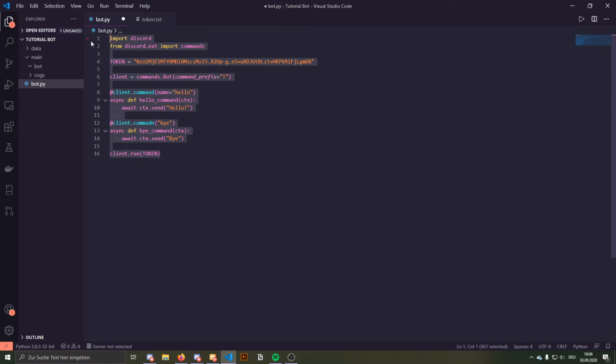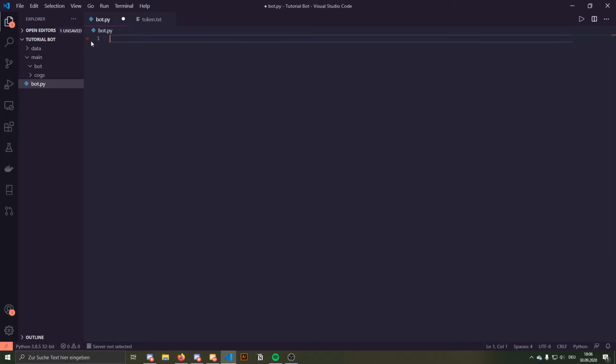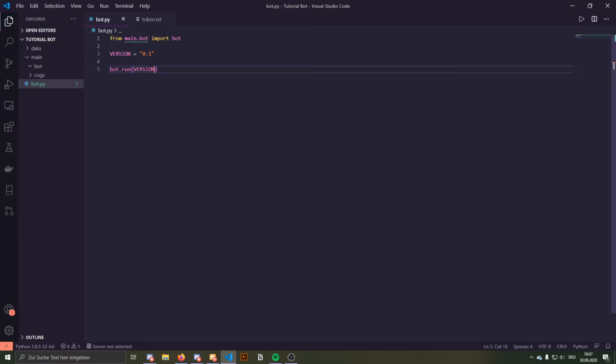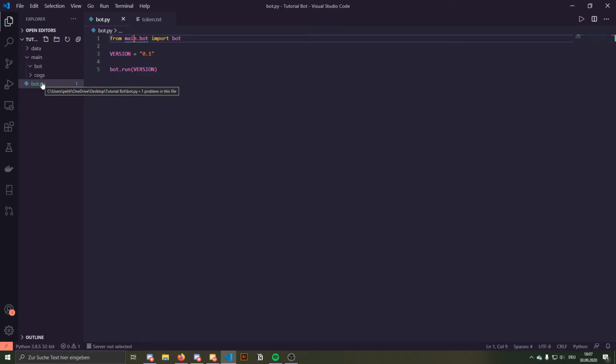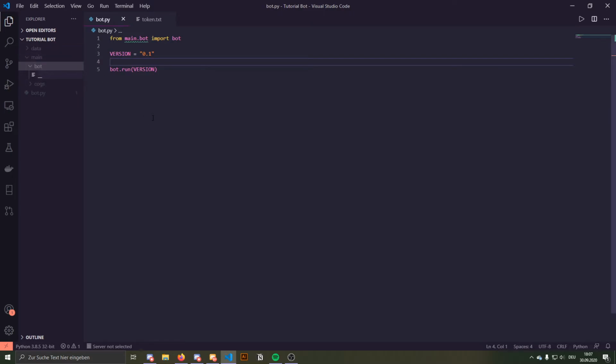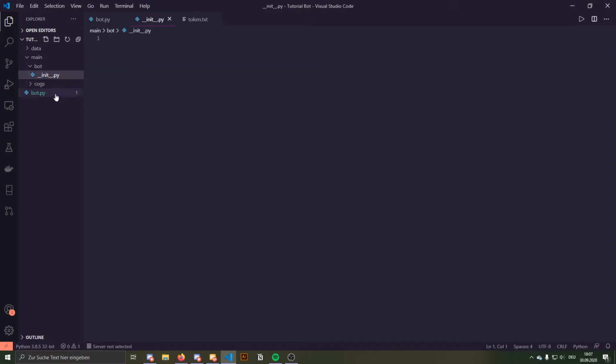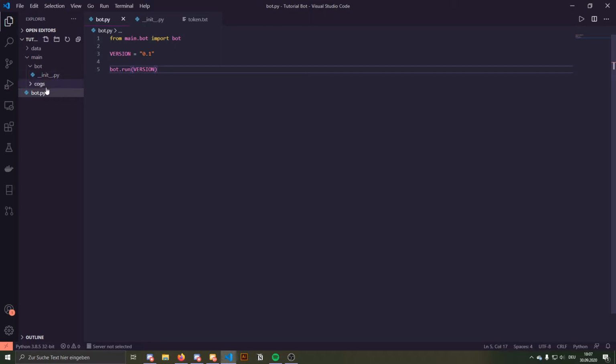We will keep that file, but we will delete everything in here, and we will basically just write: from main.bot.bot import bot, and then we're going to say version. Basically this just refers to us currently being in version 0.1 of our bot, and down here we're going to say bot.run(version). Don't worry about it giving you an error right now. It's basically just not knowing where the file in here is. So we're going to create a new file in here that's called __init__.py. That's pretty important. Let me change a few things around here. Now you see the error's gone.